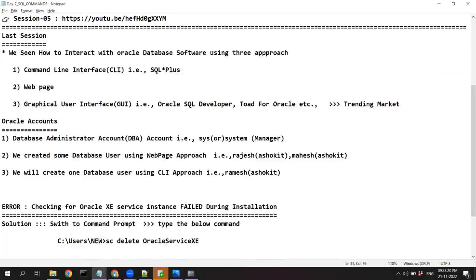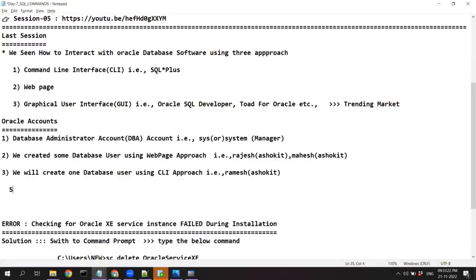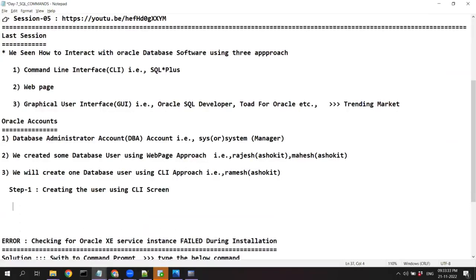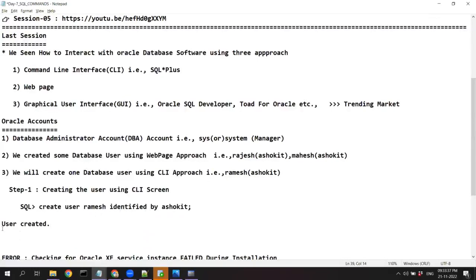Step 1: creating the user using the CLI screen. What is that command? Create user username identified by password. The username is Ramesh, identified is the predefined word, and Ashok IT is the password. The user got created.